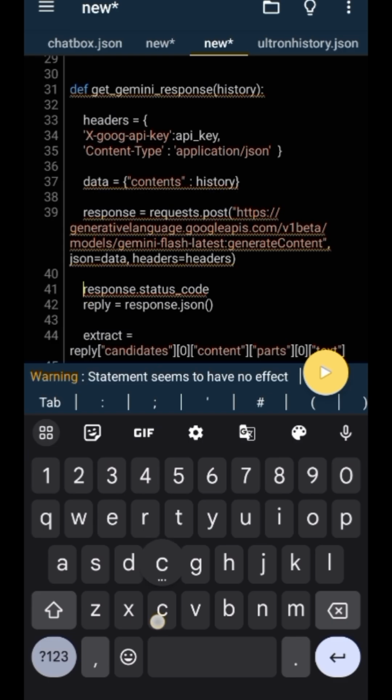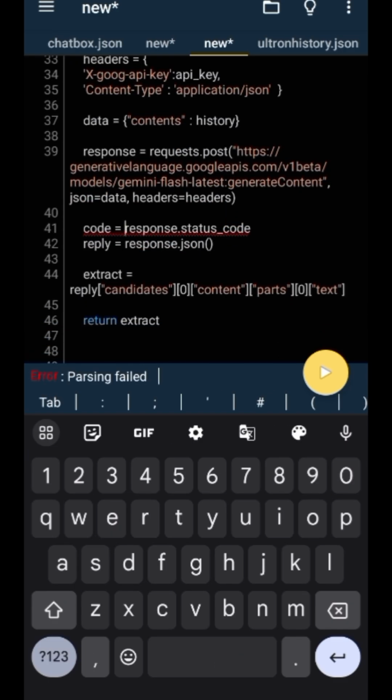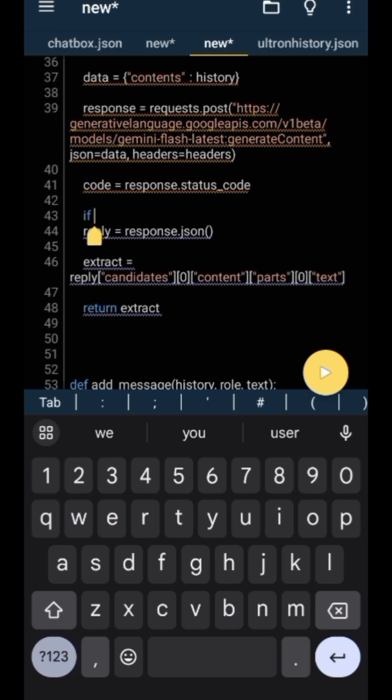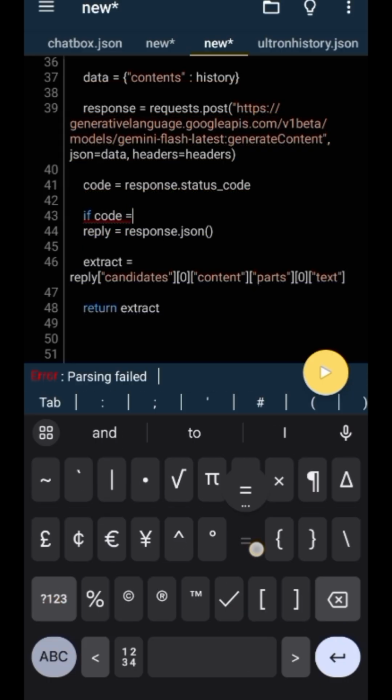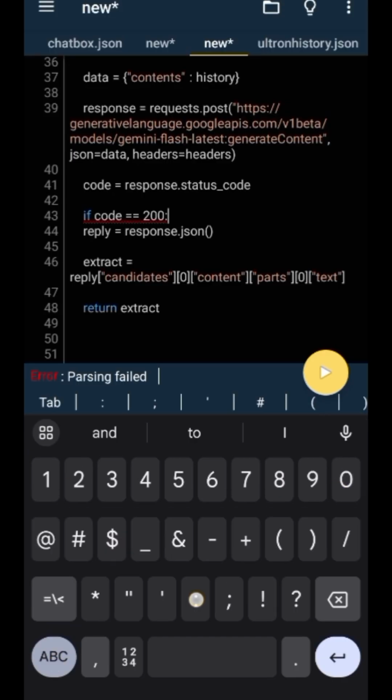First, instead of directly printing response.status_code, I'll store it inside a variable. code is equal to response.status_code. Response.status_code gives us the HTTP status code returned by the Gemini API. Storing it in code makes it easier to check different errors using if and elif.